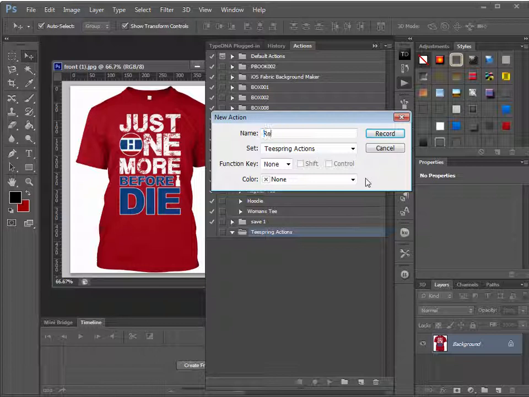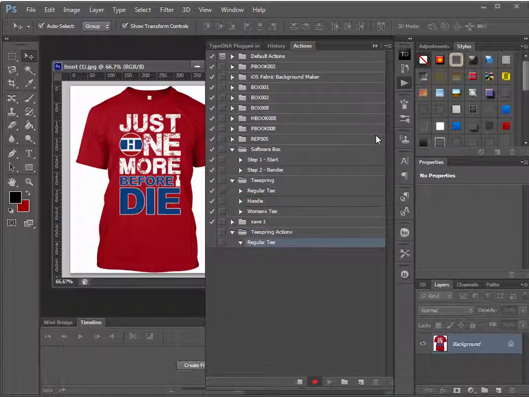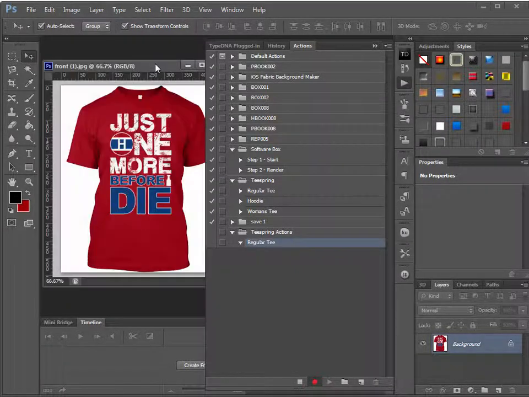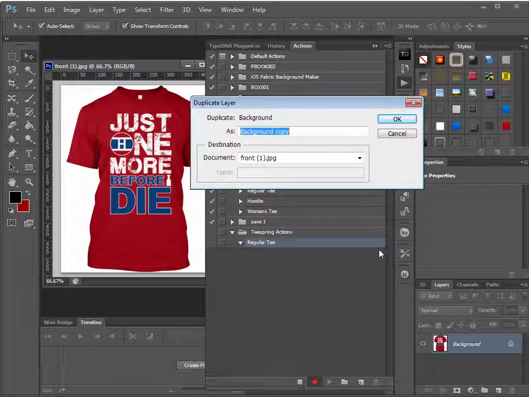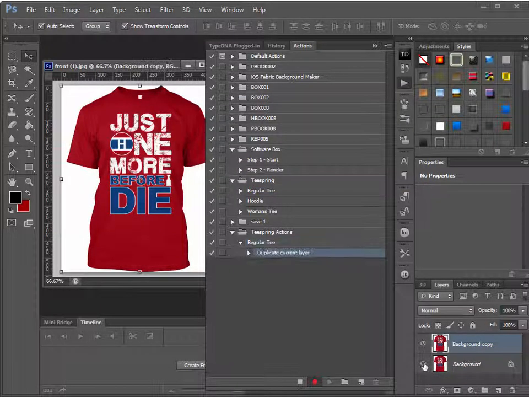Let's call it regular T, and hit record. And now Photoshop is recording everything that I do. So I'm just going to go and grab this image here and do exactly what I did. So I'm going to go to layers, right click, duplicate the layer. Okay. I'm going to make the background layer invisible.